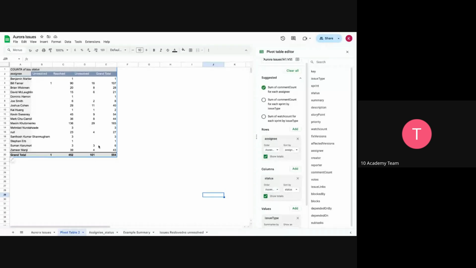So here what we did is, we have the assignee and we have the number of unresolved and resolved values that they have. So for example, previously we have seen that Maxim has 165 issues, and of these 165 issues, 136 have been resolved, and 29 are still in progress or unresolved. So you can see this by doing that.